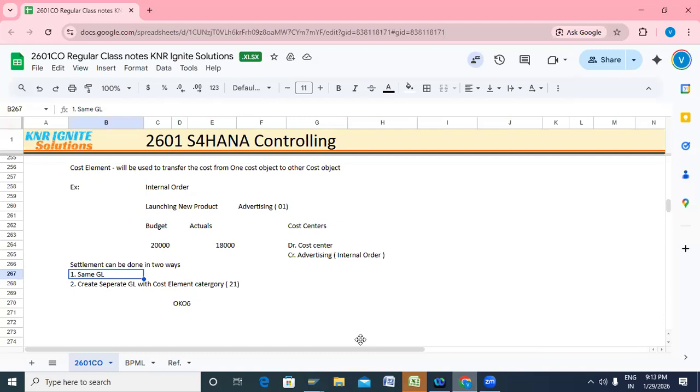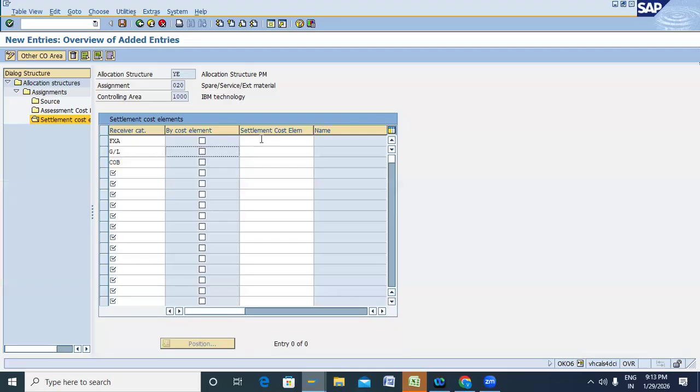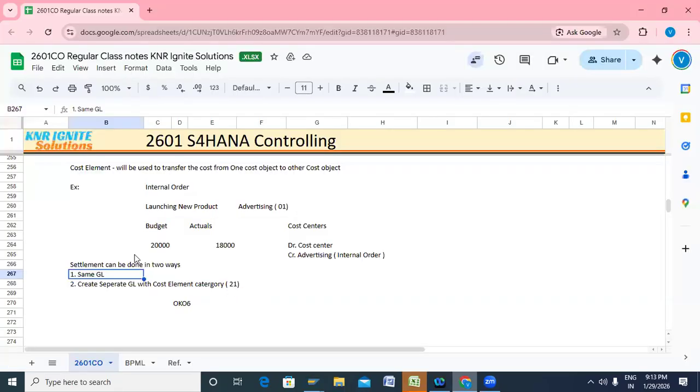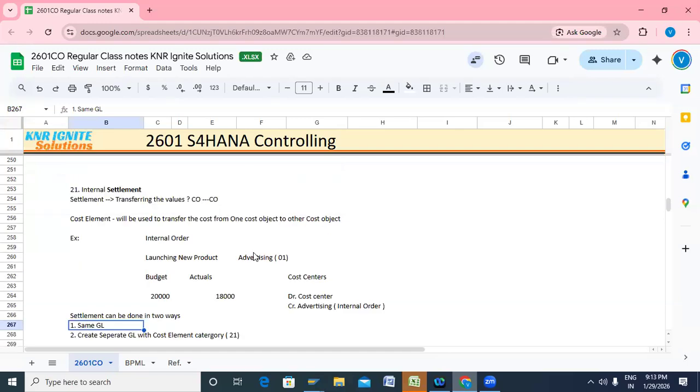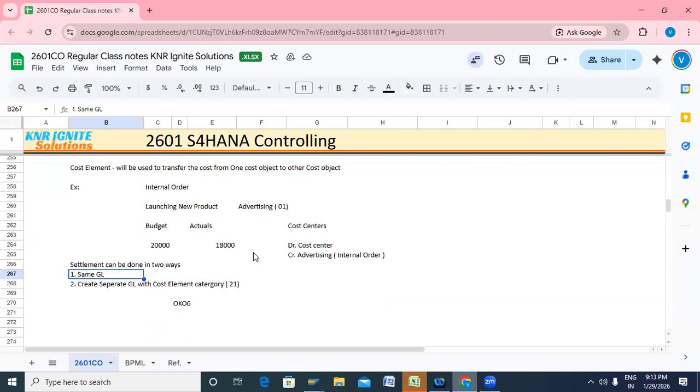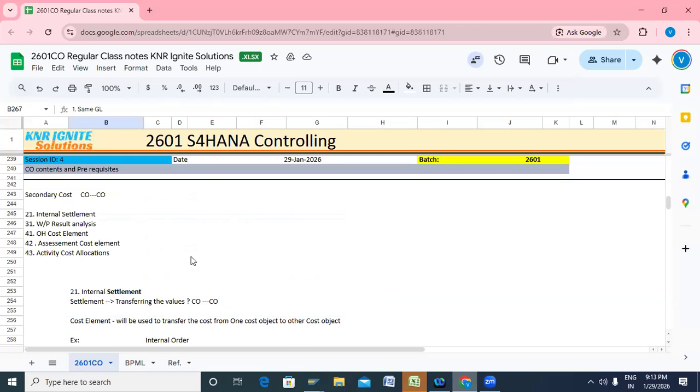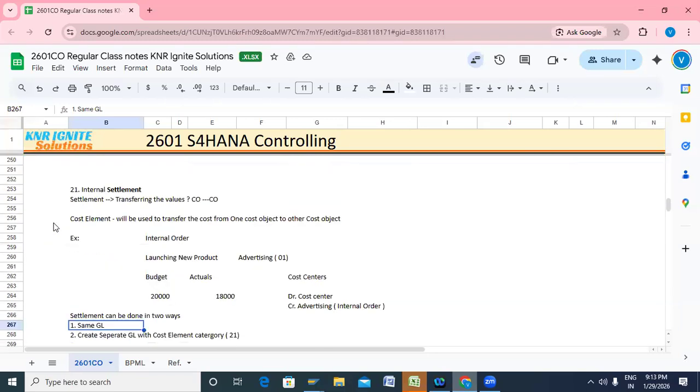If you are not clicking that indicator, the system will allow you to maintain a separate cost element category here, so that when you do this settlement, the system will perform it separately. So what will the system do? The system will go with this 21 category and the settlement will happen. This is the main logic of how internal settlement will work. Either you can do it with the same GL, or you can do it with a separate GL with a 21 cost category. Okay. So far clear?